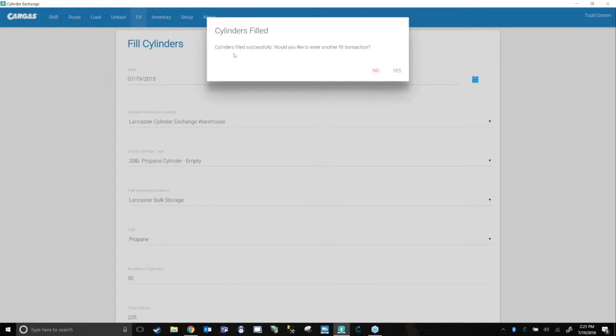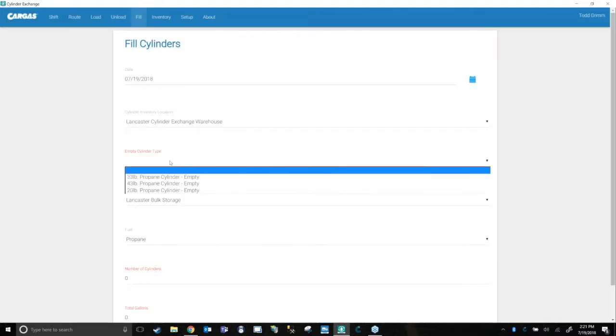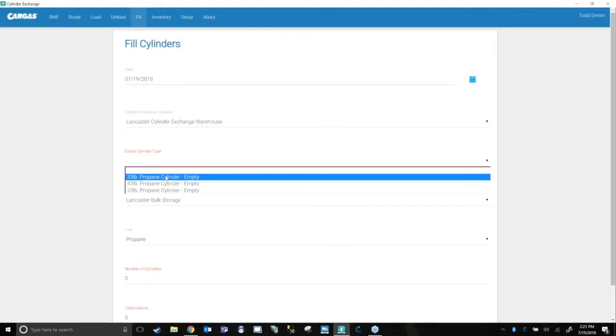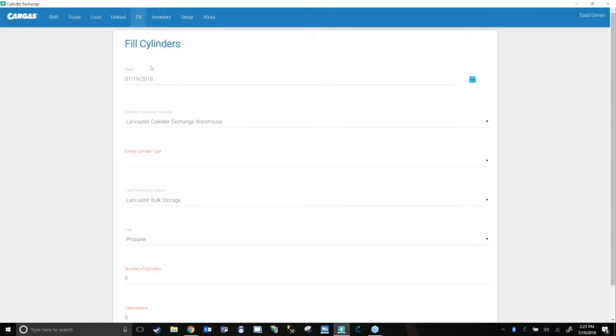If you need to do another transaction, you can choose whether or not to do that here. So would you like to enter another fill transaction, yes or no? You could say yes, and then you could proceed and fill some 33-pounders, for example. All right, but I'm going to dodge over that today.